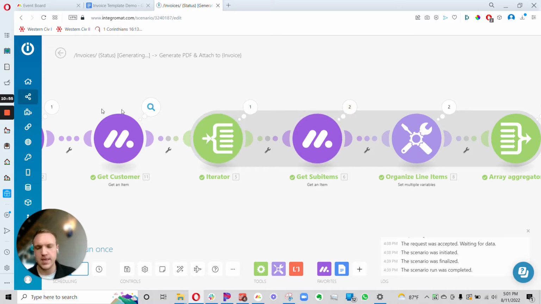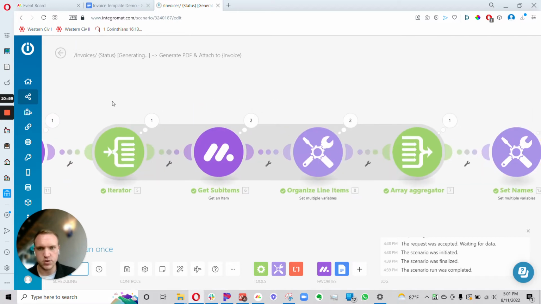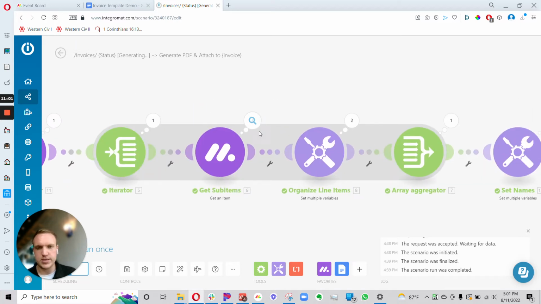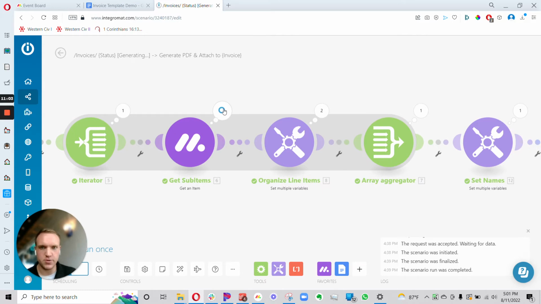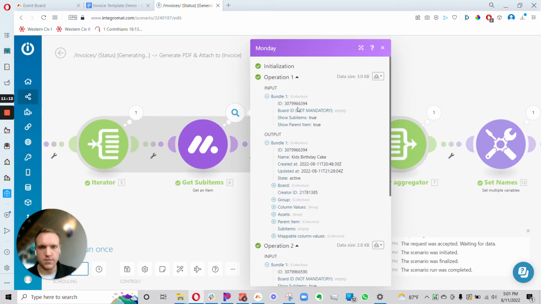You'll see that this has one, we request the invoice, one invoice, request one customer. Then the iterator allows us to request multiple things. So we're requesting multiple items, in this case sub items. So we want to create another module called get an item, get those sub items, and now we have all the fields for both of the sub items.